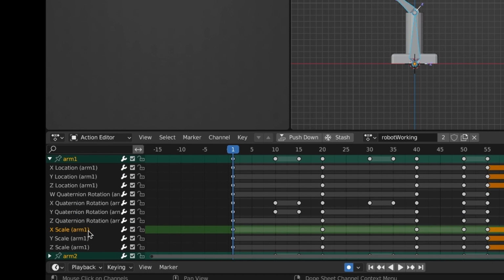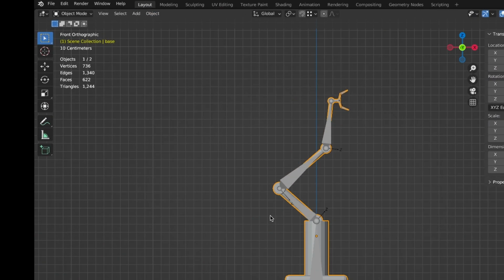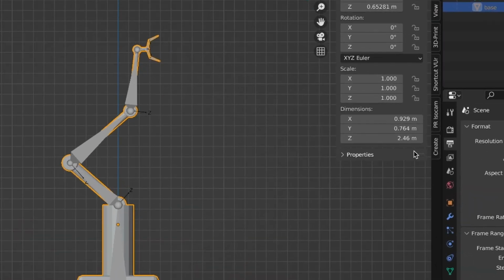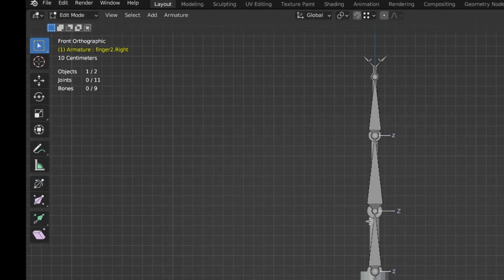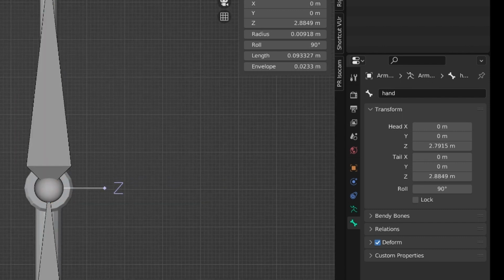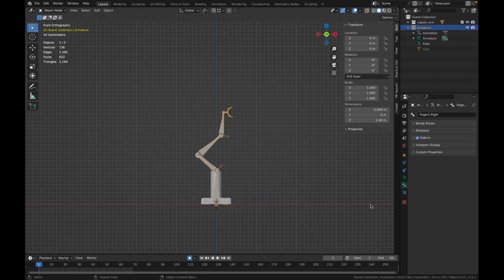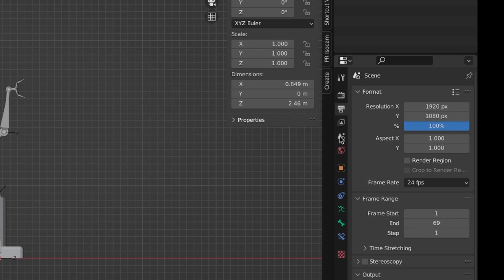Rotation, position, and scale are affected. Triangles are below 50,000. Model size is less than 5 meters. Pivot point is set to the center of the object. The model has less than 20 bones, and each bone adheres to the naming convention. And if we head over to the output properties, you'll notice that the frame rate is set to 24 frames per second.